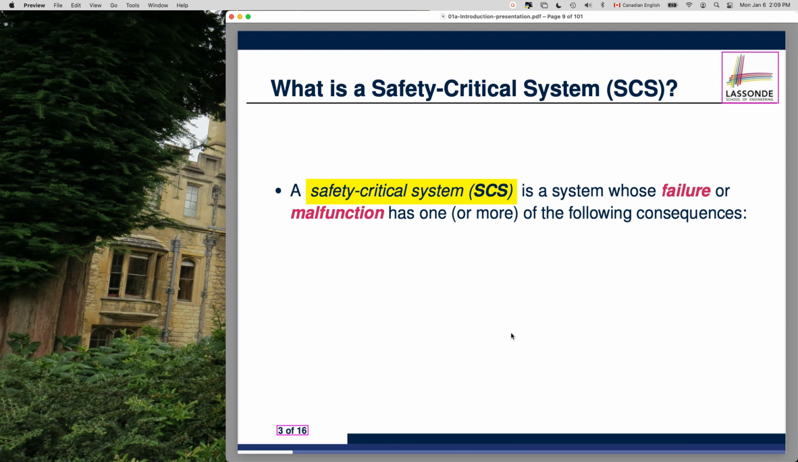Okay, let's now talk about just this one here. Let's talk about safety critical versus mission critical. So a safety critical system is a system where, if it fails or malfunctions, there will be consequences. That's how you define that. If that fails, you want to know how disastrous the failure is.